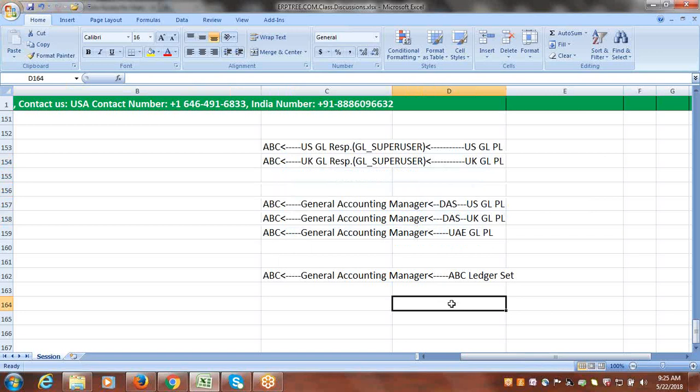Lakshman, if we define the ledger set, do we have to assign it three times to US, UK, and UAE separately, or just define the ledger set and do it only once? If you want to assign the ledger set, we have a condition, right? If you are able to create the ledger set when calendar and chart of accounts are the same, then you can create the ledger set. In that case, this is only one task.